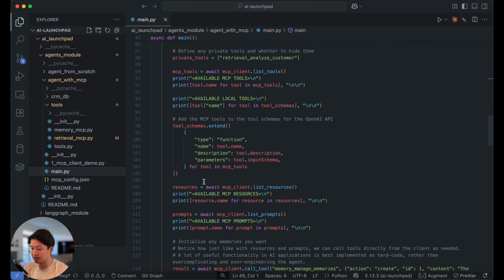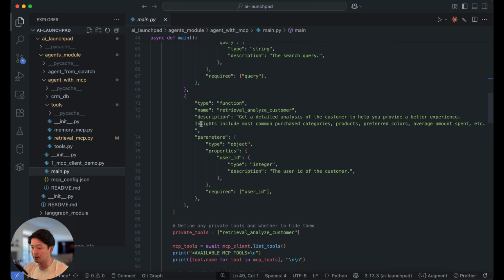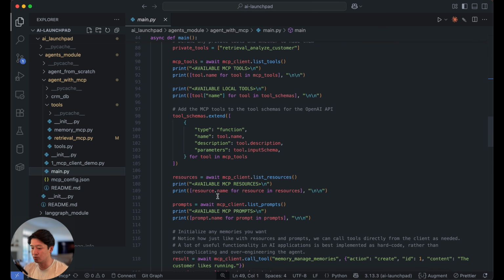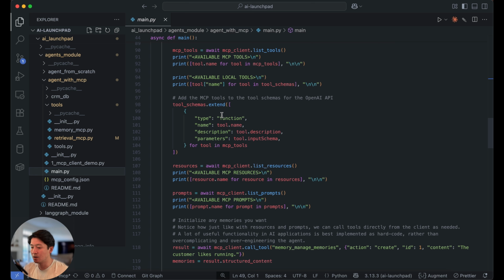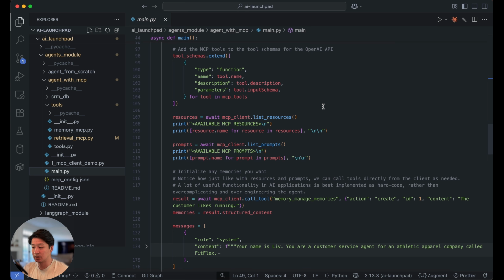And then we're going to extend that list of tool schemas, which we defined up here with just these two tools right now. We're going to extend that with the list of new tool schemas that we've pulled from the MCP client. And we want to generate it in the specific format that the OpenAI API takes. So again, we're just going to use the same format where we're taking the attributes from each of the tools in the MCP tools list and then specifying these four parameters for the API. Then it's pretty similar for accessing resources and prompts. There's a list resources method and a list prompts method.